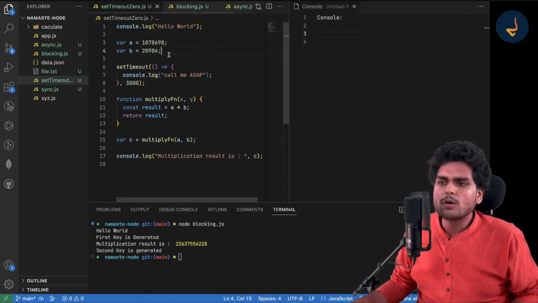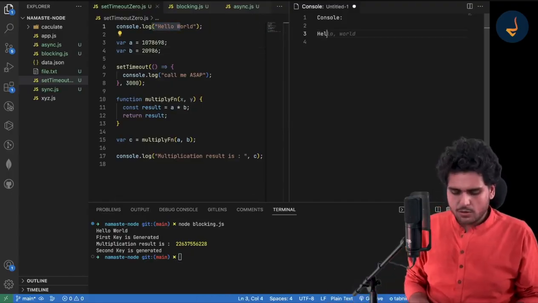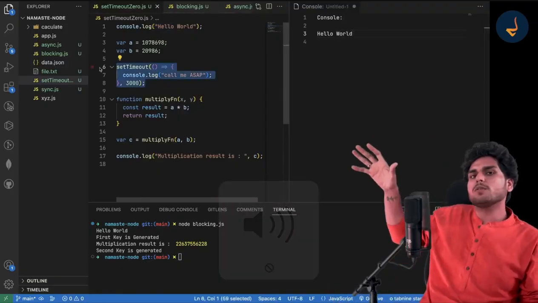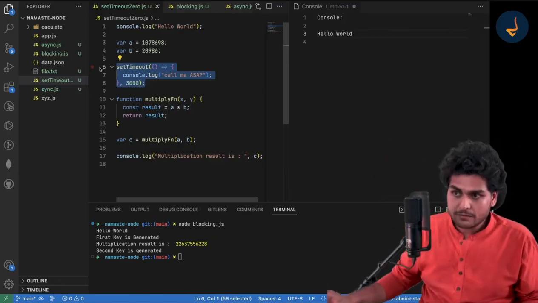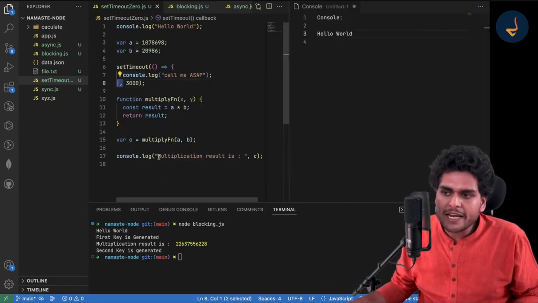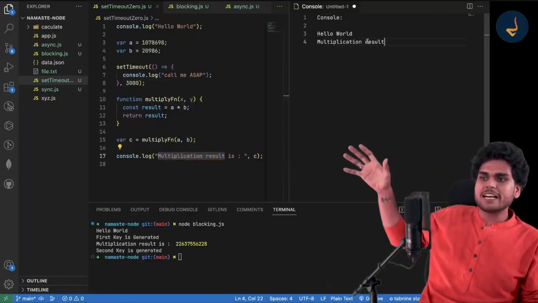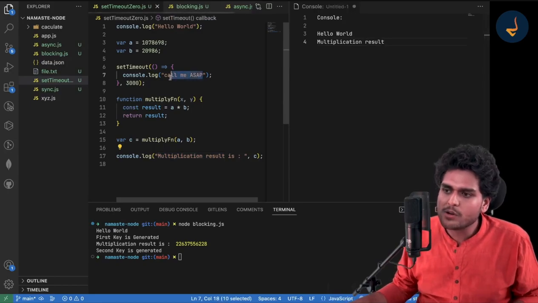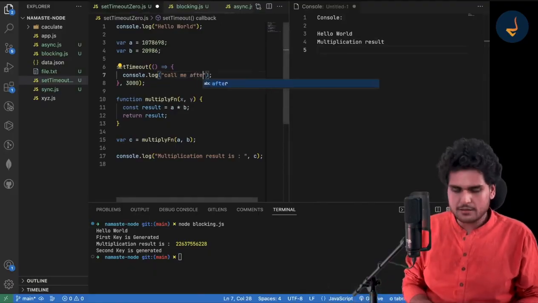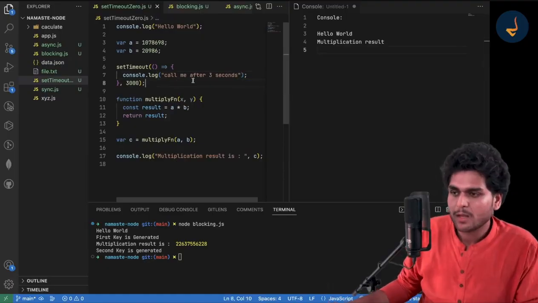Now, suppose you have this code, how will it run? First of all, Hello world will be printed. You know this already. Now this setTimeout will be offloaded to libuv, and it will wait for 3 seconds. Meanwhile, the code will be executed and the multiplication result will be printed. Hello world, multiplication result. Once 3 seconds expire, "Call me after 3 seconds" will be printed. This you already know.